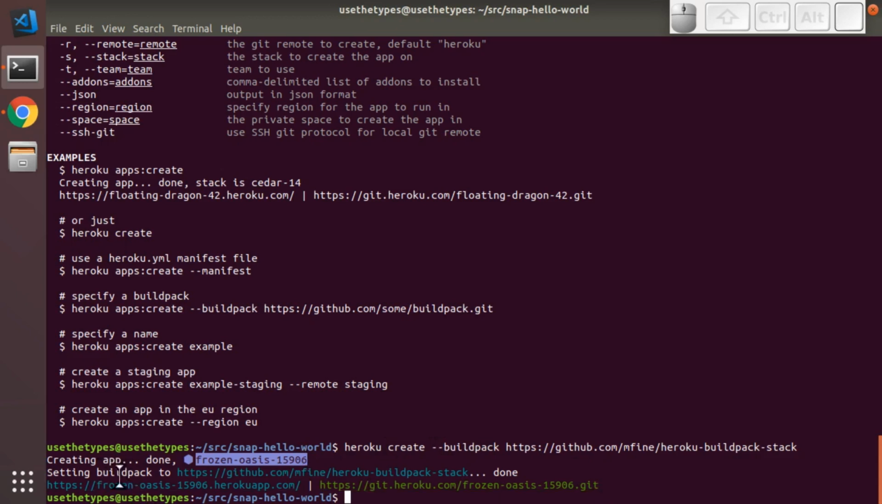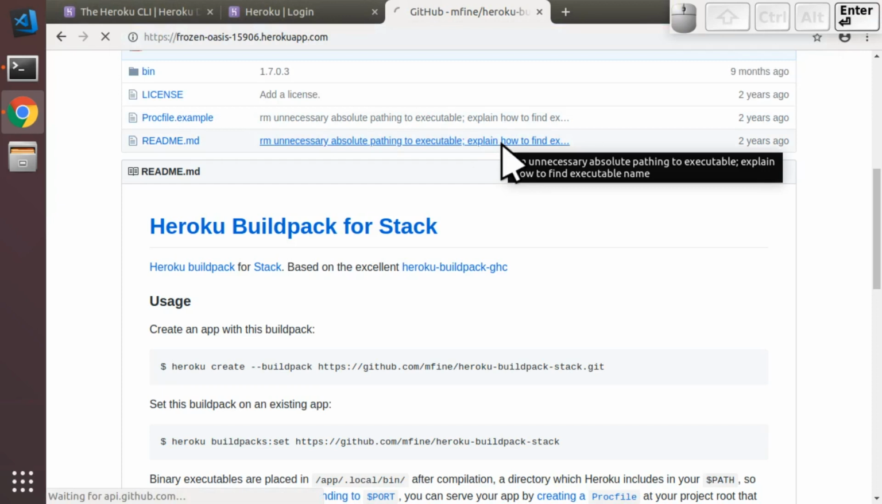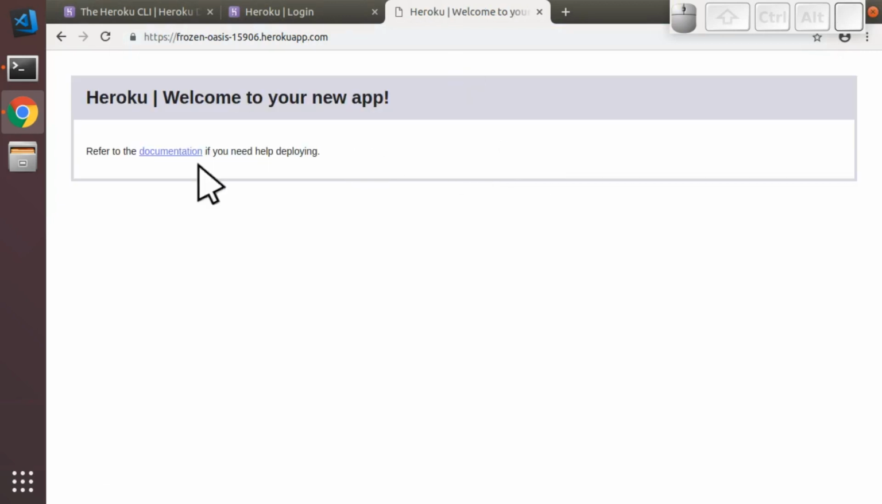You'll see that it's given you the name of the app, the build pack it's using to build it, the URL that the website will be available at, and then the Git repo that is used for publishing the code. Let's click on that URL, see it in our browser, copy it into the browser. There we go. Frozen-oasis-15906 herokuapp.com. Welcome to your new app. There's nothing here right now. It's just this default landing page.